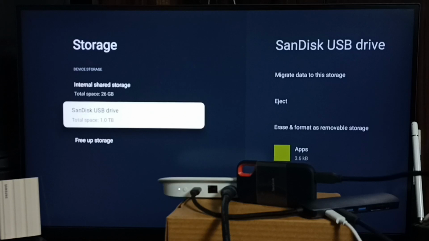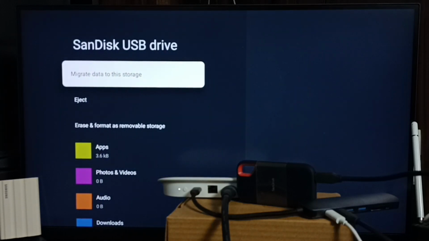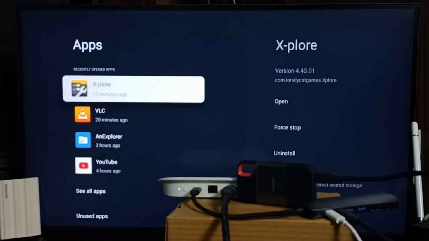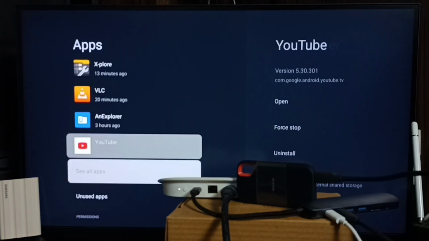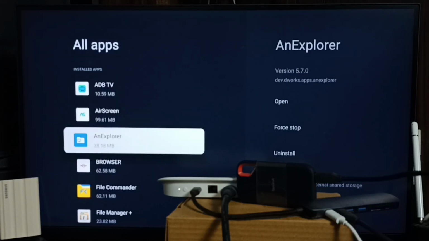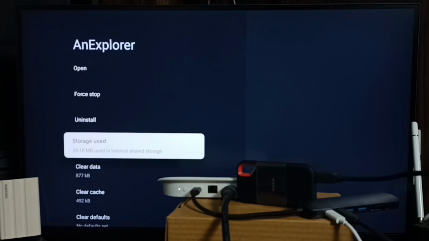Okay, so next I will show you how we can manually move some apps and games to this SanDisk SSD drive. Select this SanDisk USB drive, then go down, select apps. Here you can see all apps installed in this device. Let me go to see all apps. See, then let me select one app. Let me select this An Explorer app, then go to storage used.